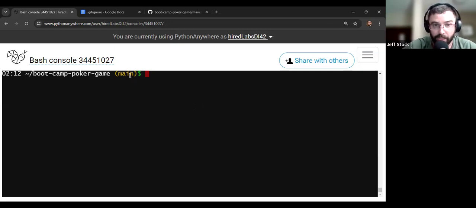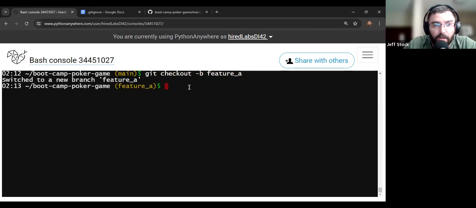So I know I'm on the main branch, and so what I want to do is make a new branch that I can start messing around with, right? So we do that the way we did before. Git checkout, give it the B flag, says new branch, and then we can give it, again, whatever we want to. So we could do, I don't know, feature A. Who cares? So now we switch to feature A.